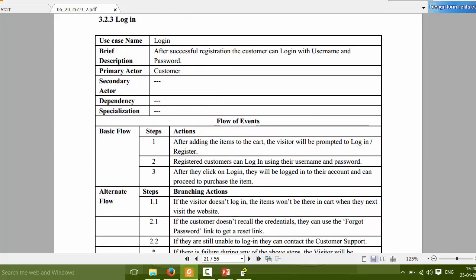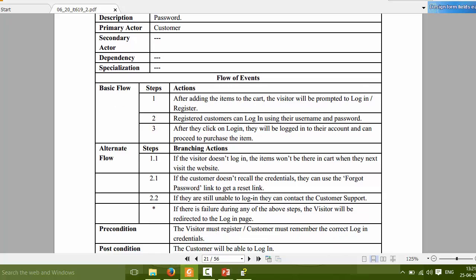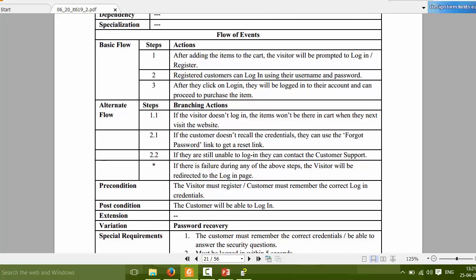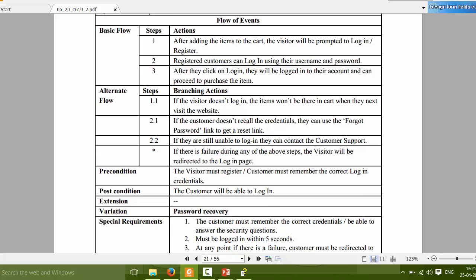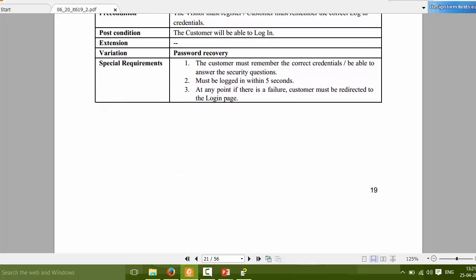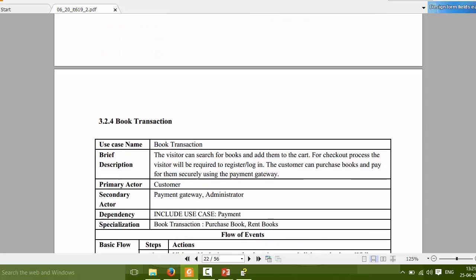The third one is the login. After successful registration, the customer can log in with their username and password. So the basic flow is that they can log in, and after they click on login, they will be logged in. If there is any problem, then here is the alternate flow. If they can't log in, then they can use the forgot password link to reset their password. And if they still can't log in, they can contact customer support. The postcondition is that the customer will be able to log into our website. The special requirements are related to performance. The variation of the system is password recovery.